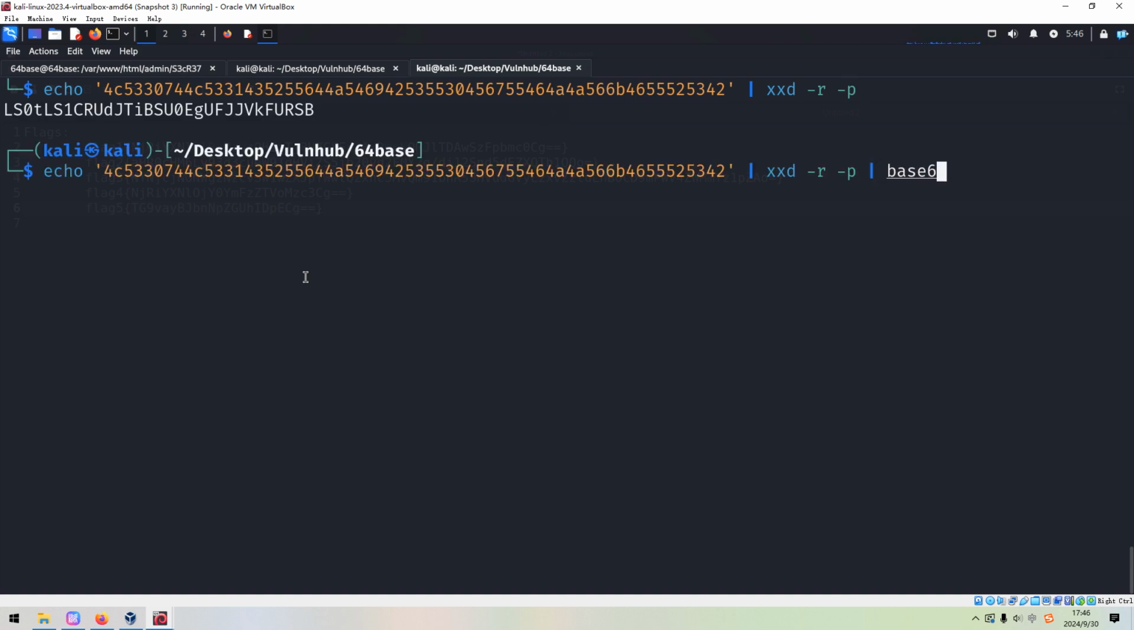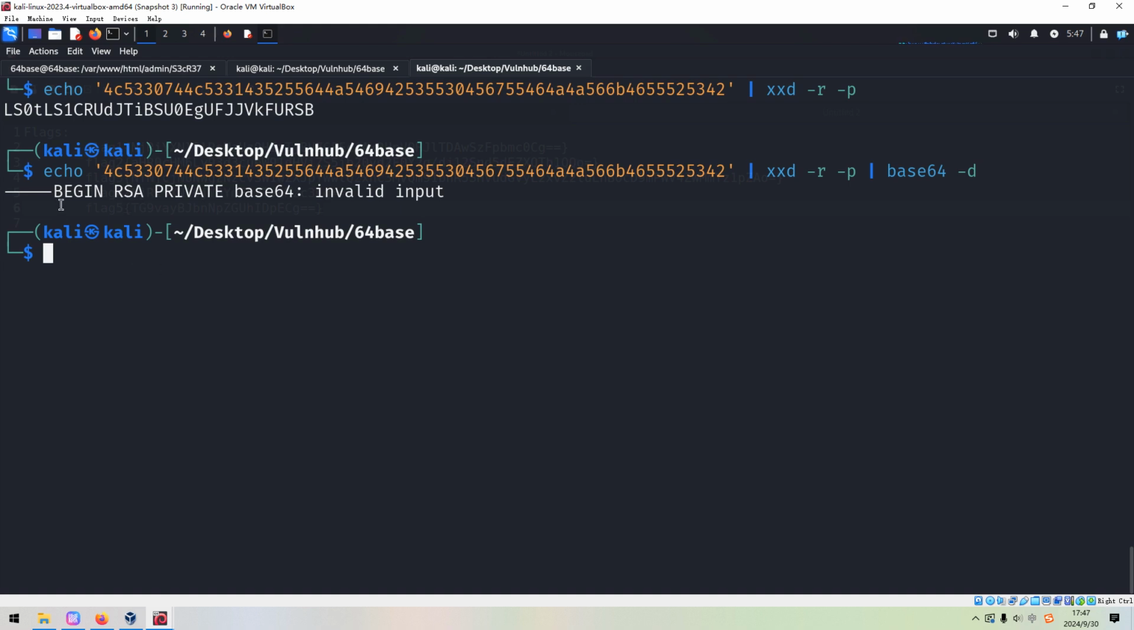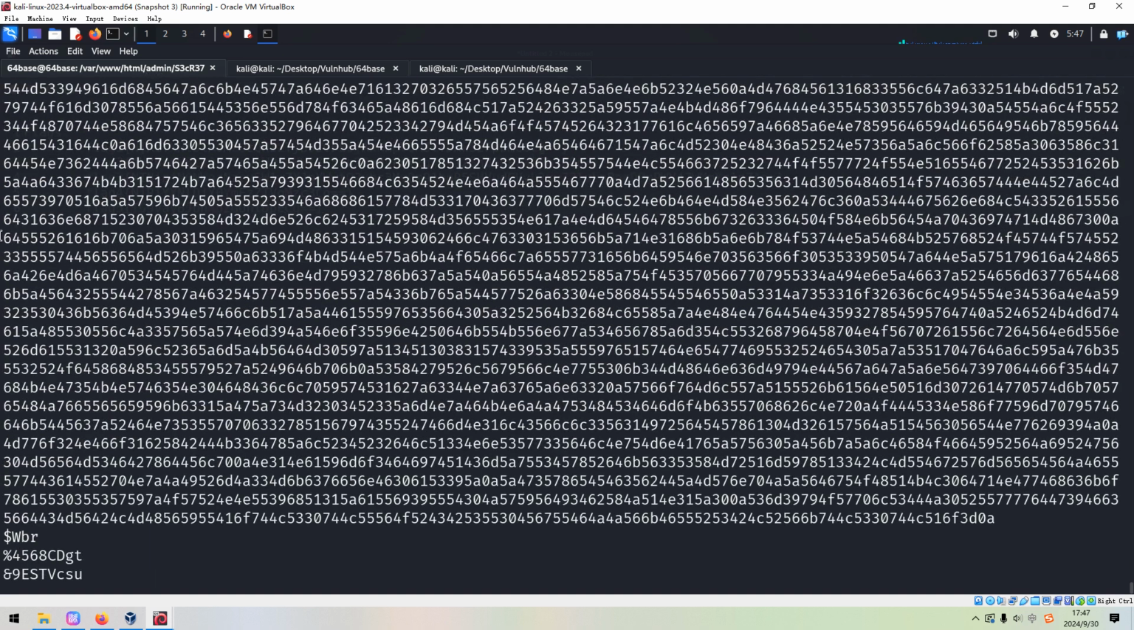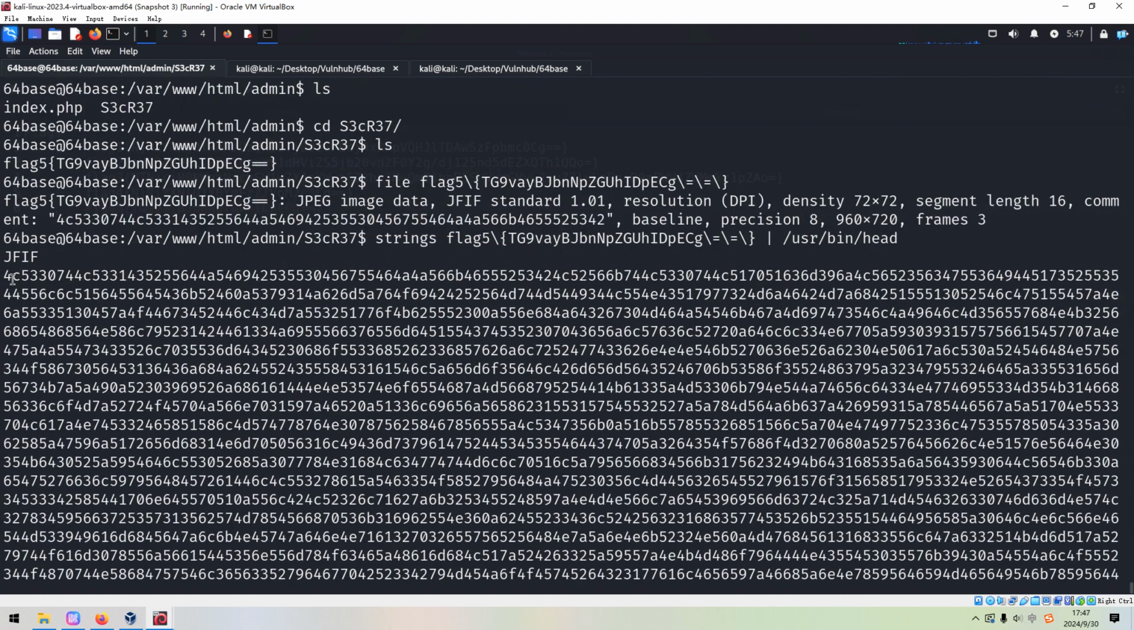We need to decode again. So begin. Actually, I think this picture has private key data. But now we just got the first line of this private key. So how to do? We can use strings on flag, and we can pipe to head. As you can see, now we can get the complete data.